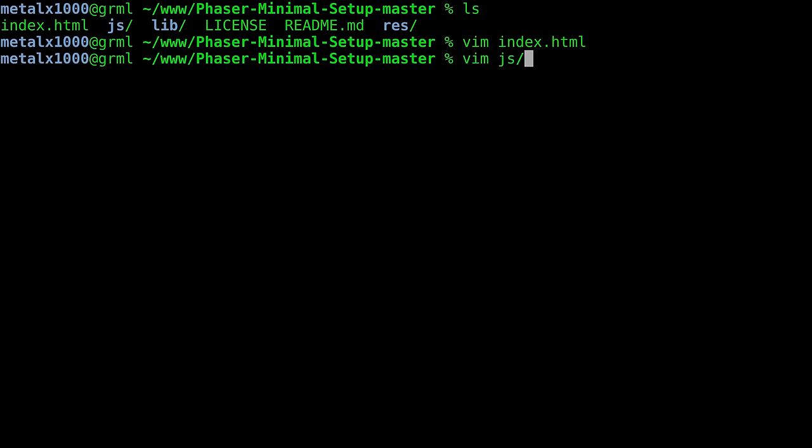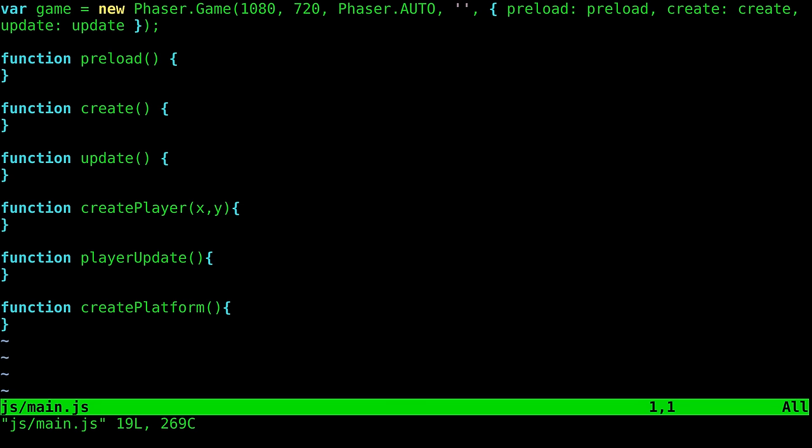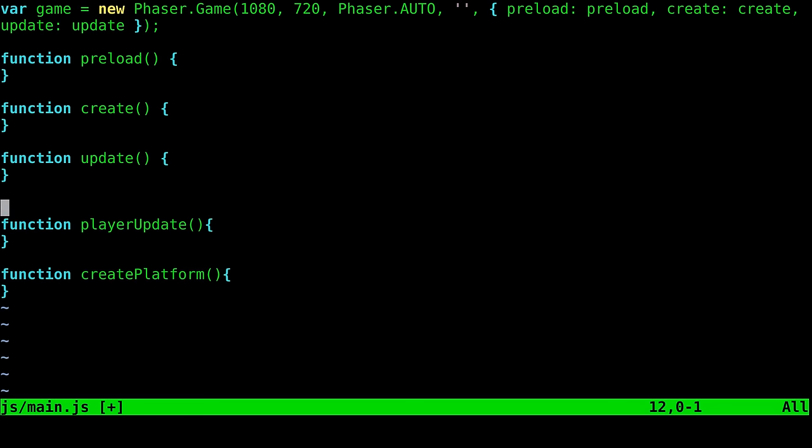Now I'm going to Vim into my JS folder and go into my main.js file where I've created a blank template for you here. In fact, I should have removed that, that, and that. I don't know why I left those in there. I'll probably remove that before you download that file. So when you go in, it will look like this.